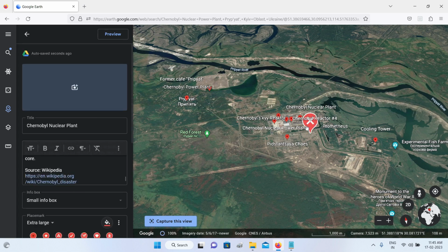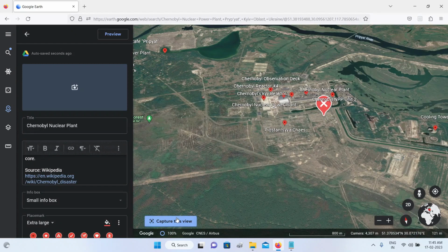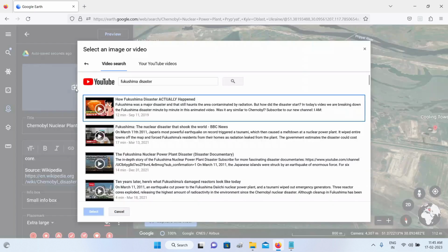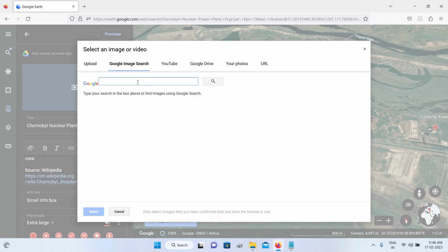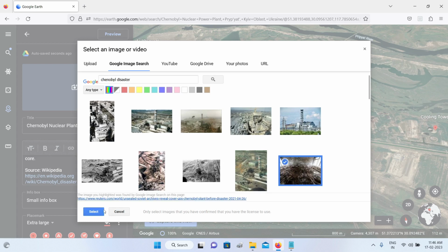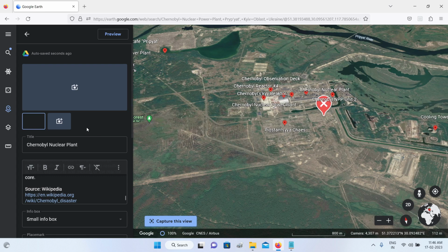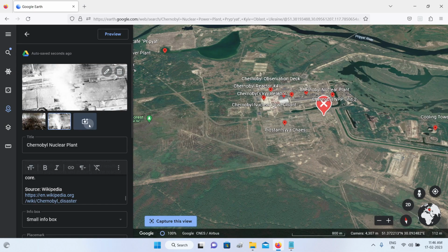So this is the Chernobyl nuclear plant that you are seeing here. And once I'm happy with the view, I can just come here and capture this view. So this is my second view that I have saved. And likewise, I can also add some photographs here. So if I can just come back here and look for some images, these are some of the images that we can include here. So I'm going to select here just the same as we did for Fukushima and click on some others. So we can keep adding images.